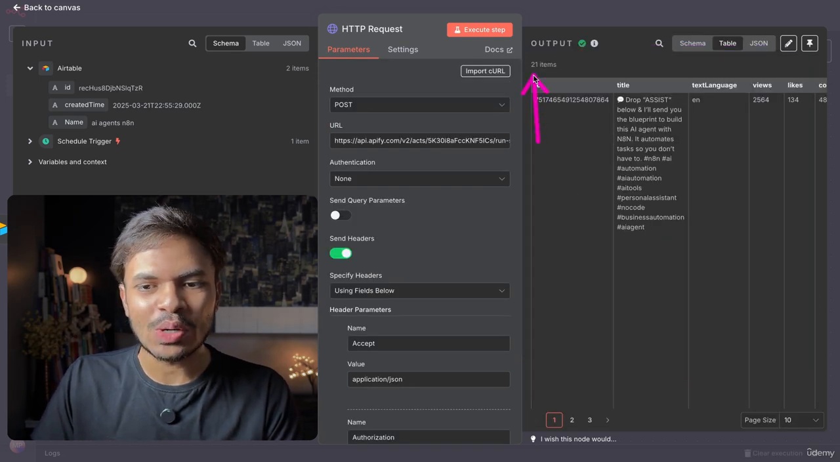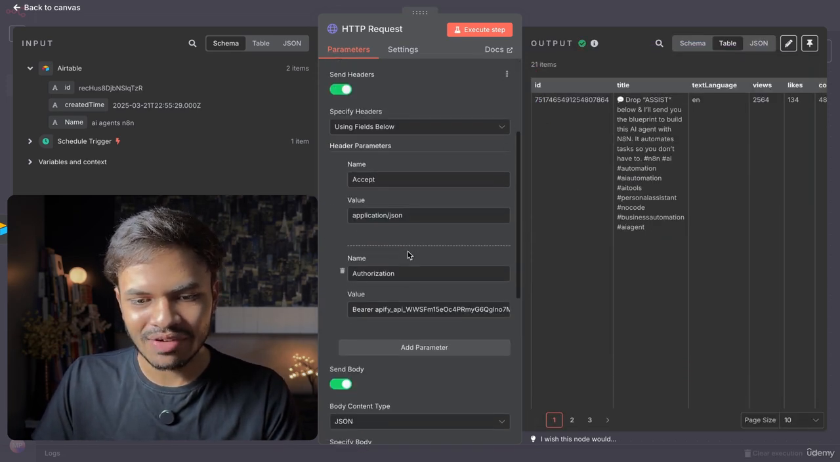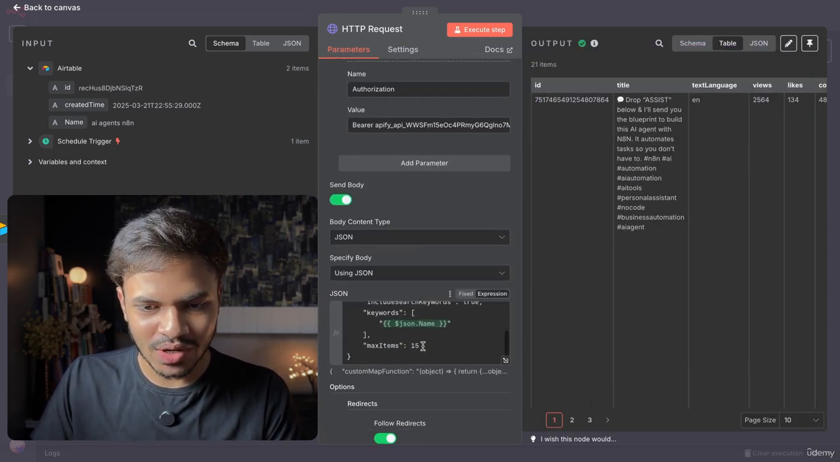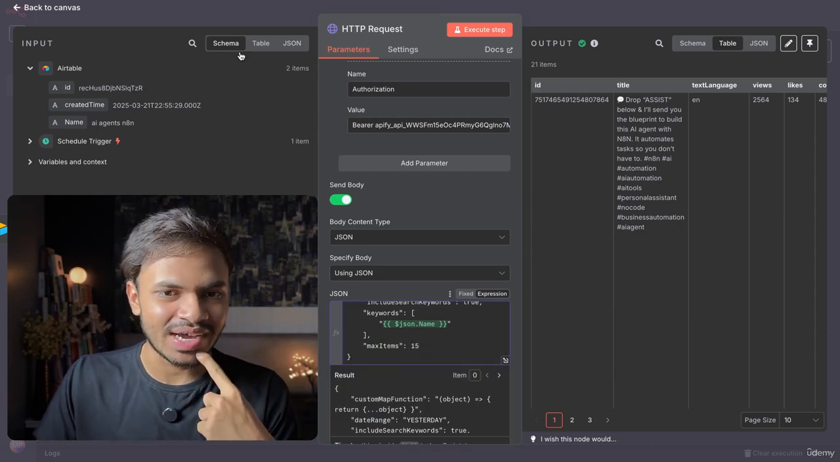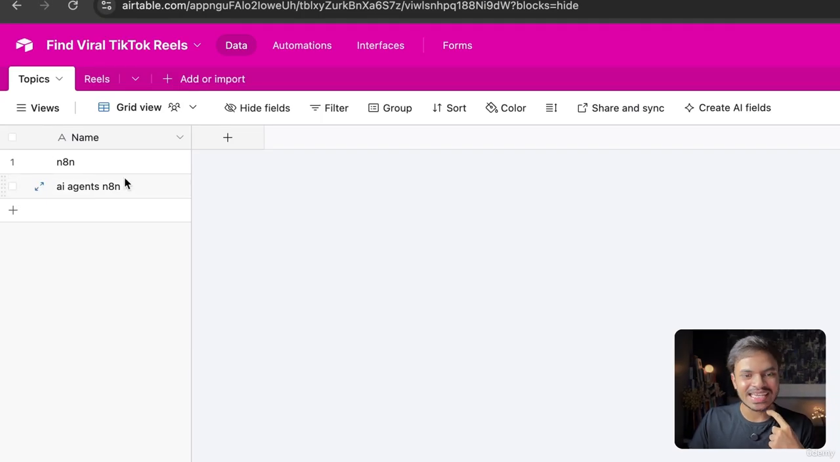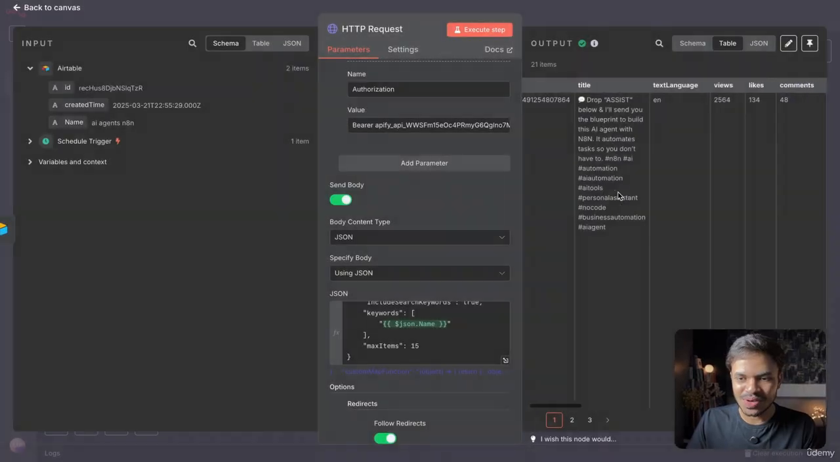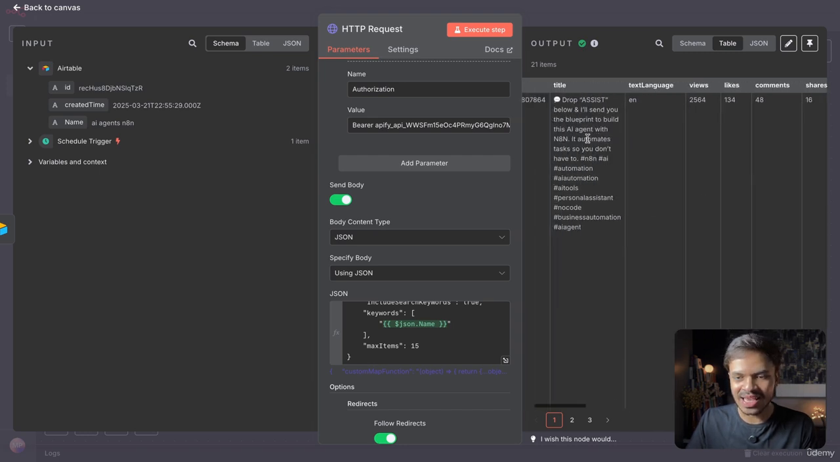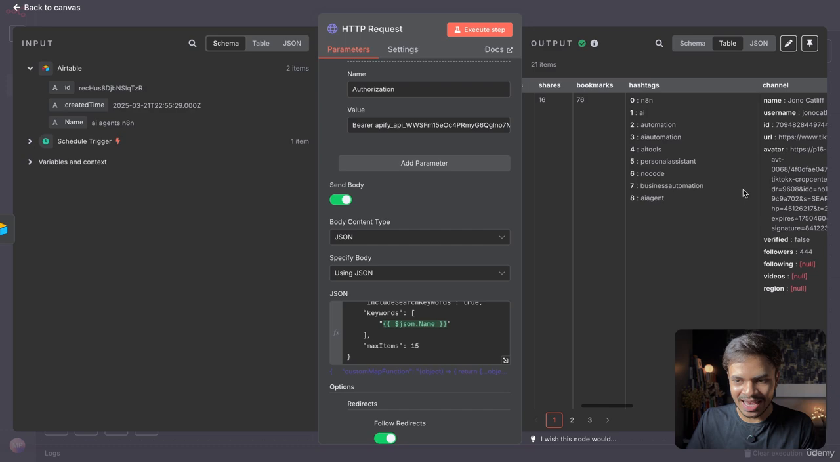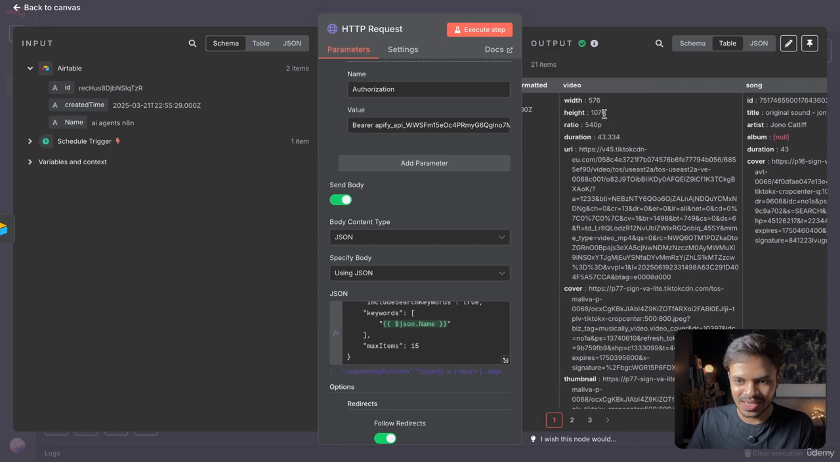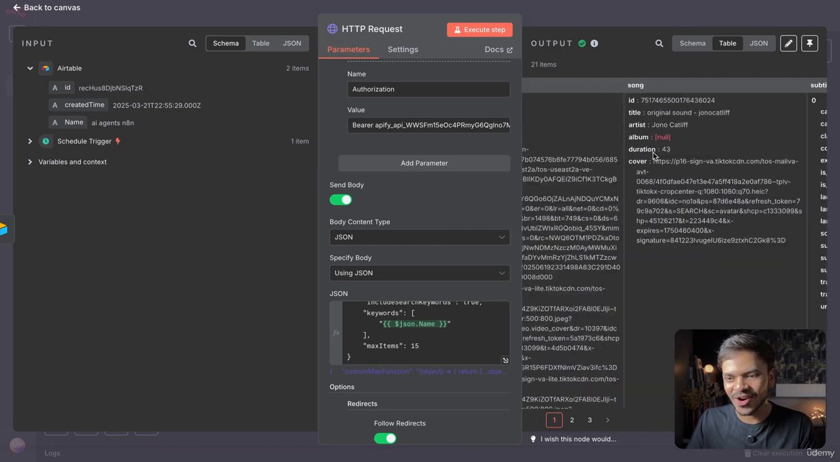We are able to fetch out 21 items. So why 21 items even if we mention only 15 max? It's from two keywords. The first is our N8N keyword and the second is AI agent N8N keyword. So it is able to find 21 TikTok videos combining both of these keywords. We have literally everything from those videos and their metadata, for example, the title, the number of views, hashtags used, the channel name, video view, and a lot of things.